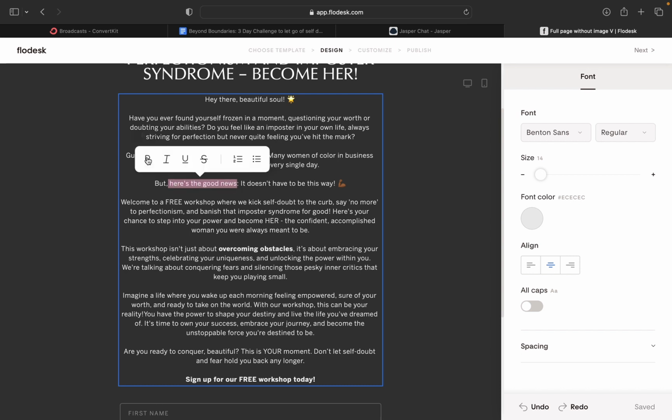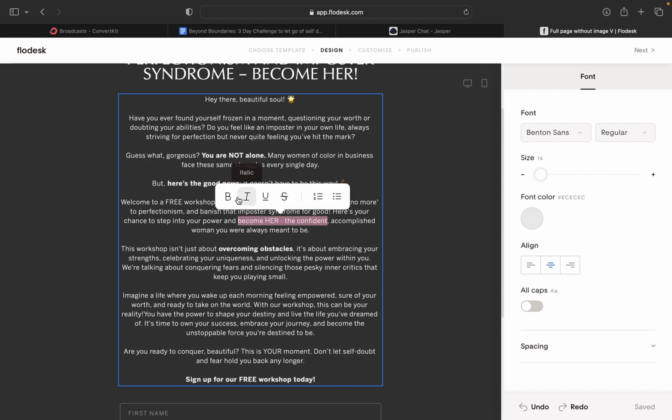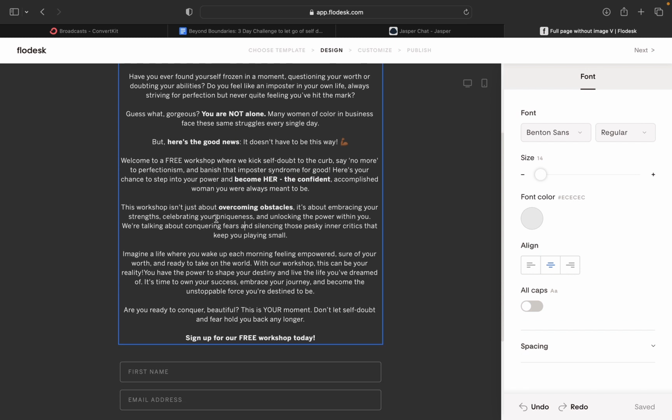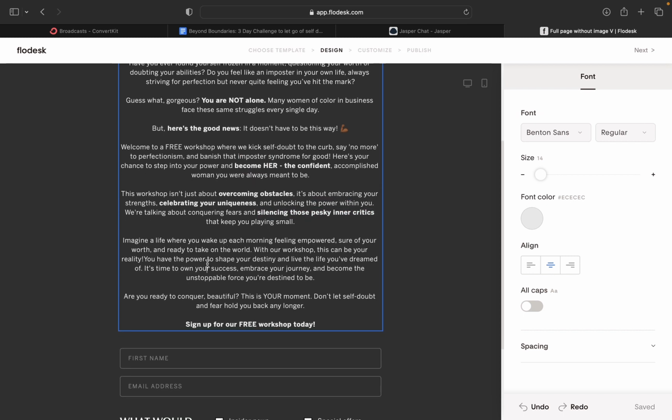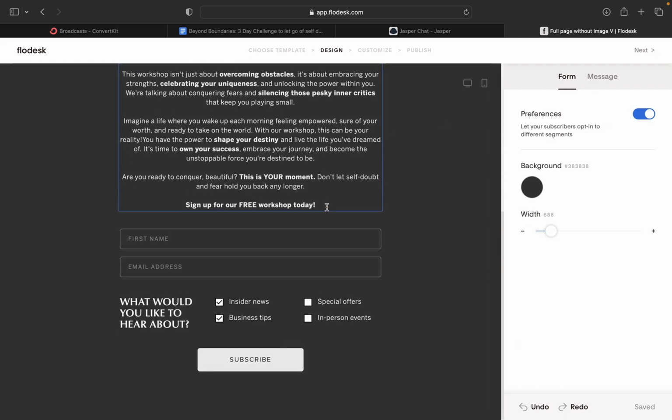Here's the good news. And I like to pick the positive stuff. Become her, the confident. Celebrating your uniqueness. Silencing your inner critic. Like, these are all the good things about what I'm teaching in this workshop. Shape your destiny. Own your success. Oh, such good stuff. This is your moment. Love it. It's giving, okay? Love that.